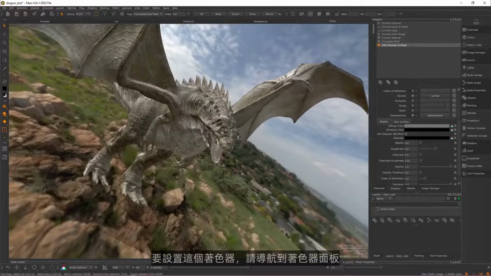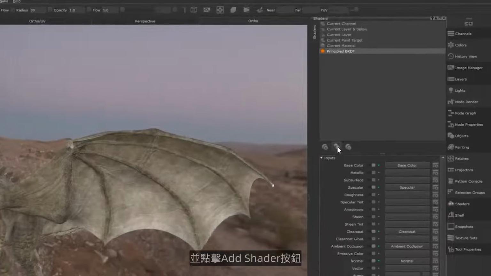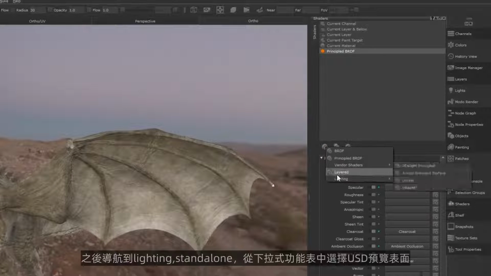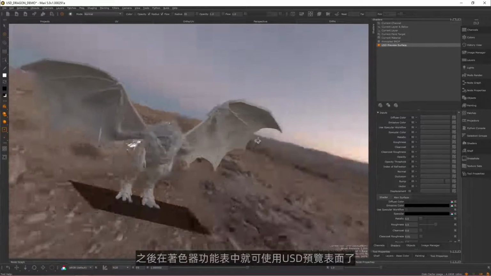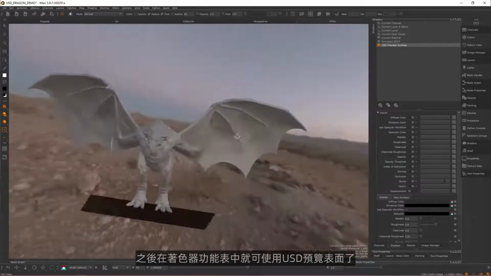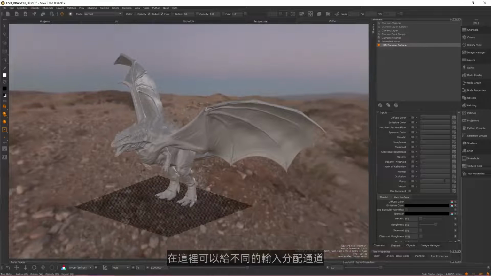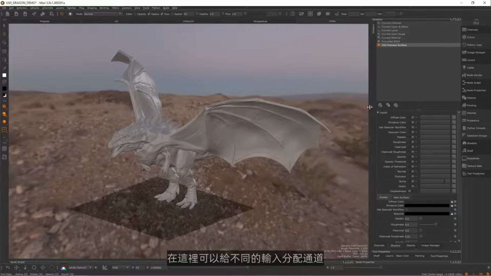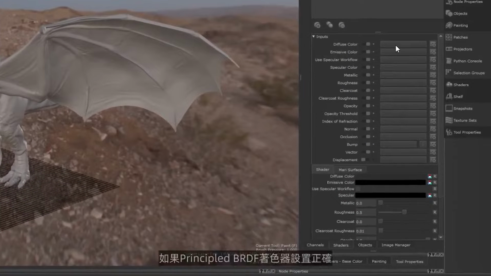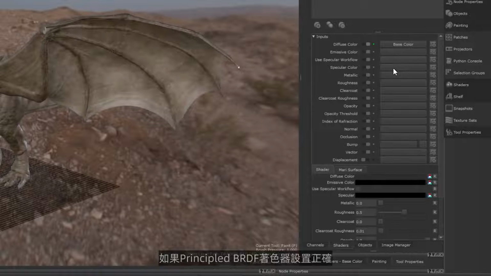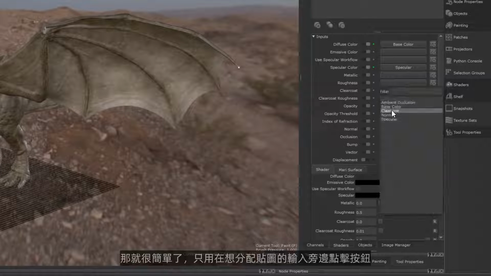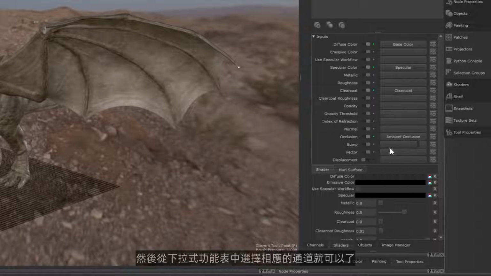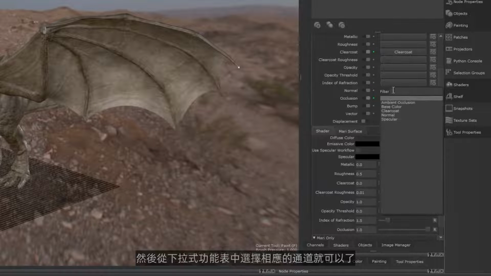To set this shader up, navigate to the shader palette and click the Add Shader button. Then navigate to Lighting, Standalone and select USD Preview Surface from the drop-down. The USD Preview surface becomes available in the Shaders menu, and from here you can assign your channels to their respective inputs. If your principled BRDF shader is set up correctly, it's as easy as clicking the button next to the input you want to assign a map to, and then selecting the respective channel from the drop-down menu.